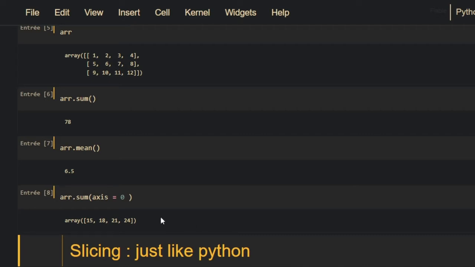What are those? Well, if you add 1, 5, and 9, you get 15, then 10, 6, and 2 give 18, 11, 7, and 3 give 21, etc., etc. So by saying axis, what you're saying is that I want you to sum all the values that are going downwards, going on my axis number 0, going on my rows. So the first item of all the rows are going to be added up, the second item of all the rows are going to be added up, etc., etc.